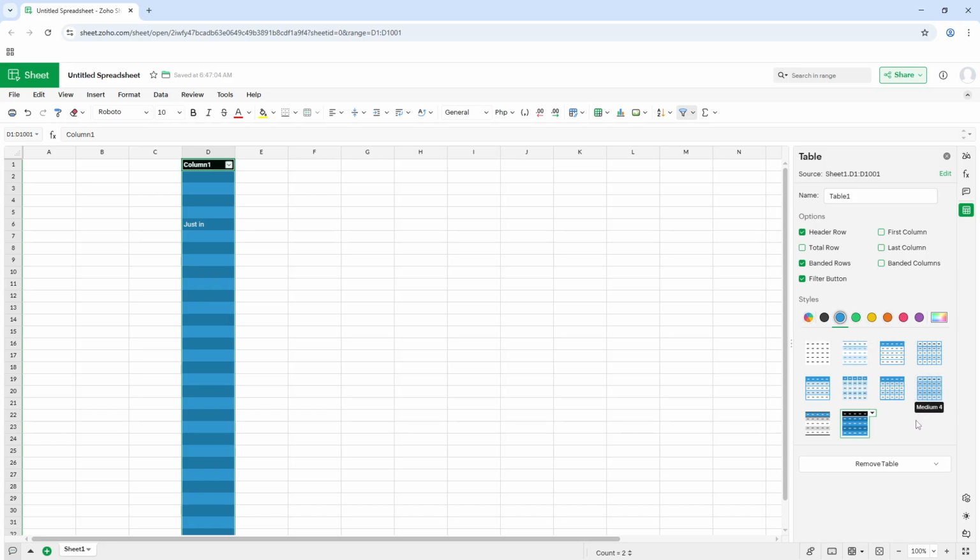And there you have it, a neatly formatted table in Zoho Sheet that's ready to make your data stand out and be easily understood by anyone who views it. Whether you choose a predefined style or go the custom route, creating a table in Zoho Sheet is a straightforward process that can greatly enhance your data management tasks.